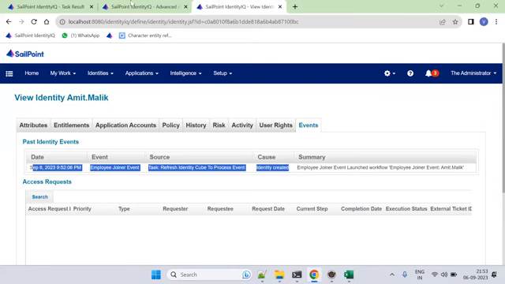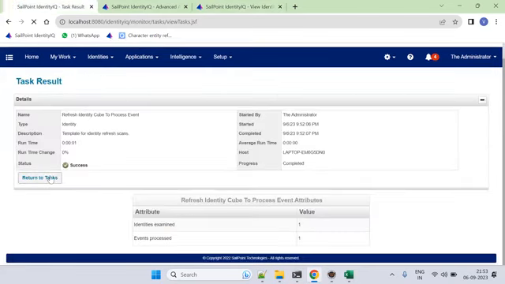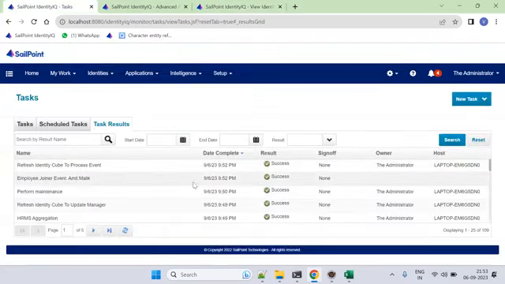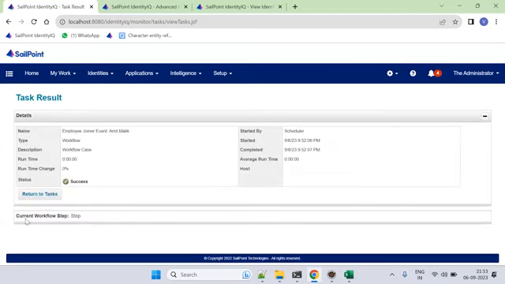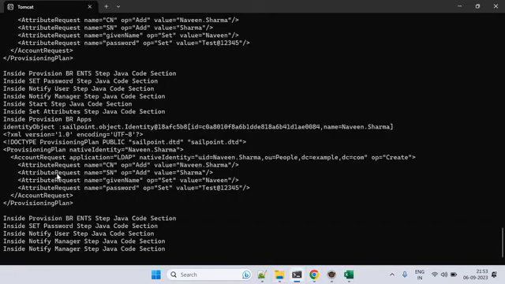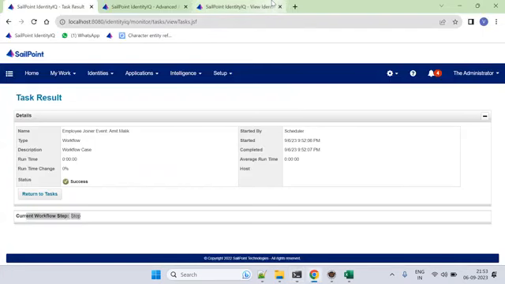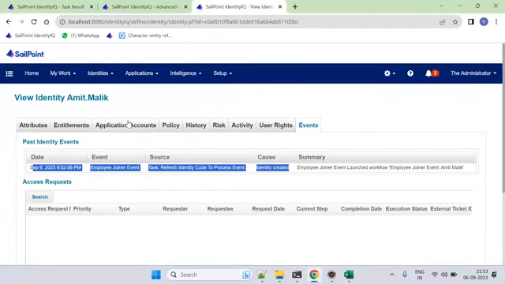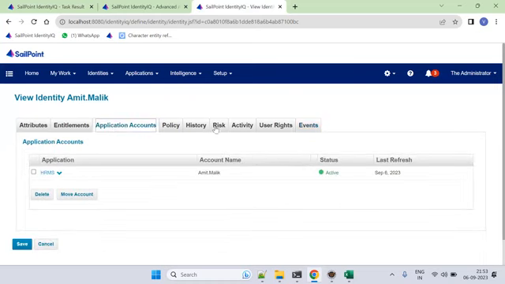Okay. Now for this, this joiner is triggered. The task this time was successful. Current workflow step stop. So this time the code executed, the provisioning plan for this user. All this stuff is executed, right? Whatever we are using here. Okay.